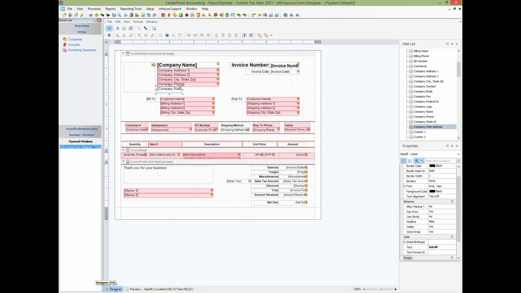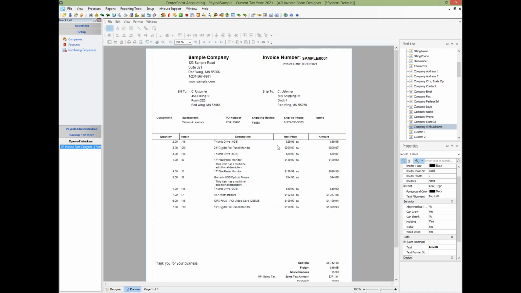I went back to the design page, and if I want to resize this, I can simply click, and I use this double arrow as you see here, and I can drag it all the way across so it matches. So now I have resized this form. If I go over to the preview tab again, now my company web address is a nice one long straight line.